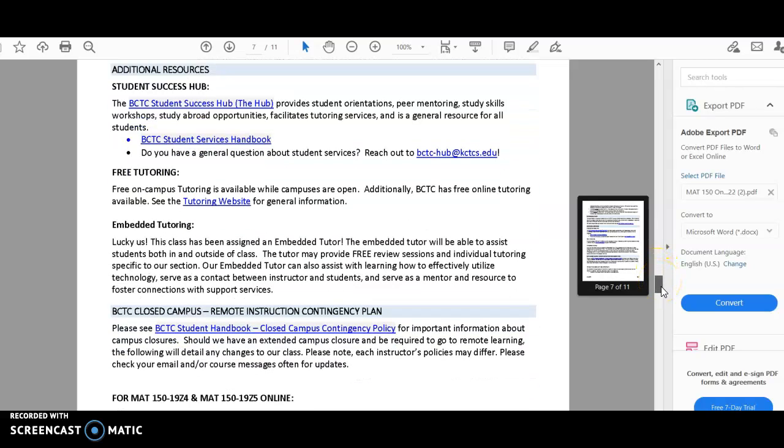Tutoring availability. We have free tutoring on campus, online, and we are fortunate enough to have an embedded tutor in this class, which means we have a person dedicated just for this class. So I'm going to have tutor information on a different page, and different classes have different tutors. So if this is not the particular class you're enrolled in, the name of your embedded tutor that you see in this video may be different. But in your course, you'll see your embedded tutor's name and email address.